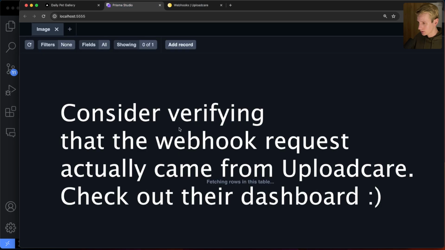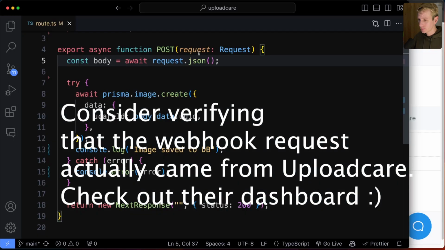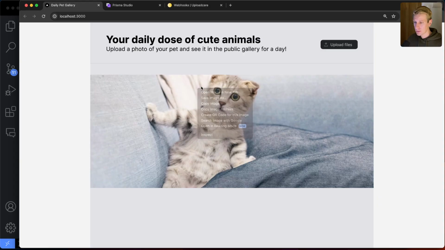We should see records here. And indeed we do. So we may want to verify that this request is actually coming from Uploadcare. Right now, everybody can technically upload. So we want to make sure that only people that we may have given permission to can upload files. And the same with downloading files.